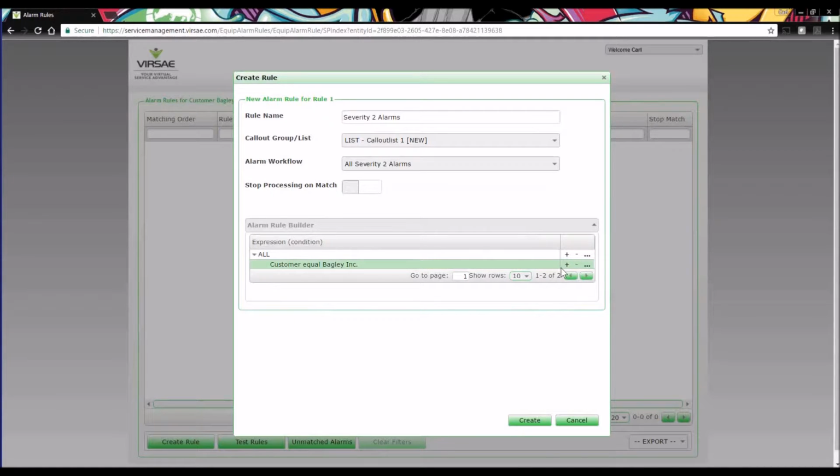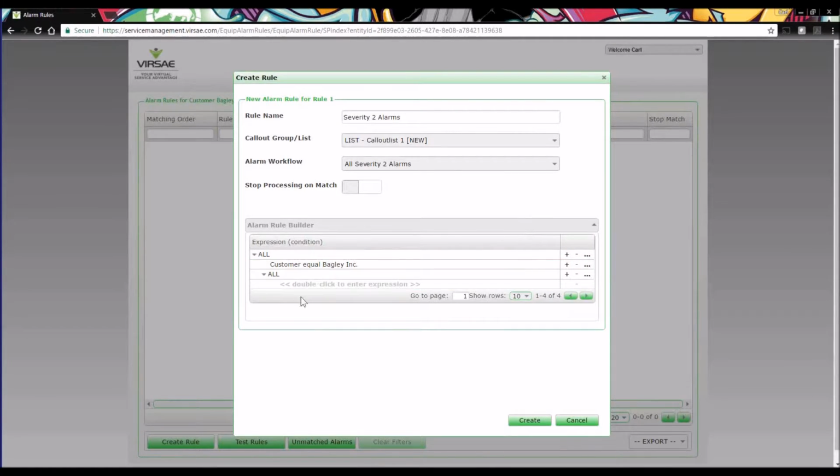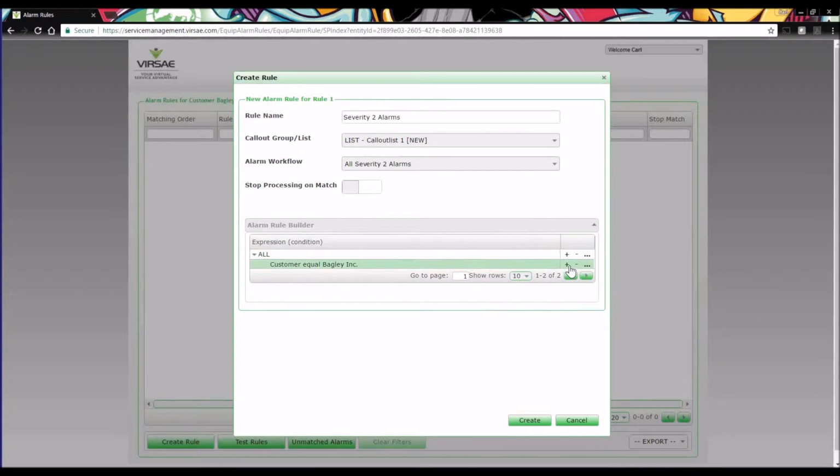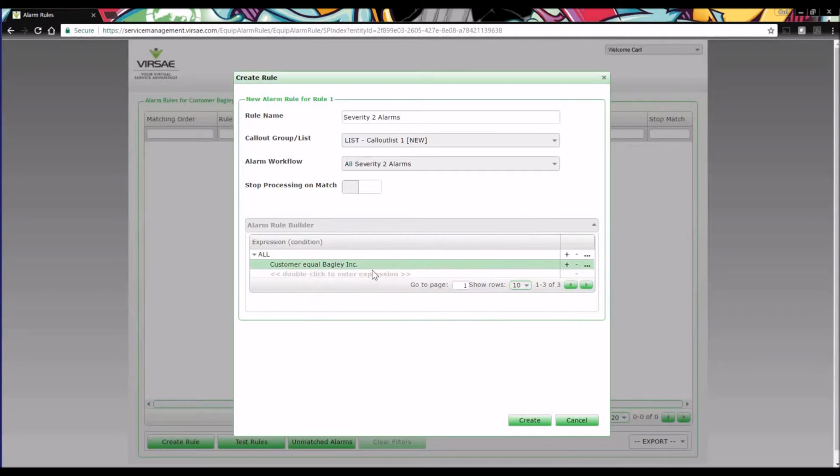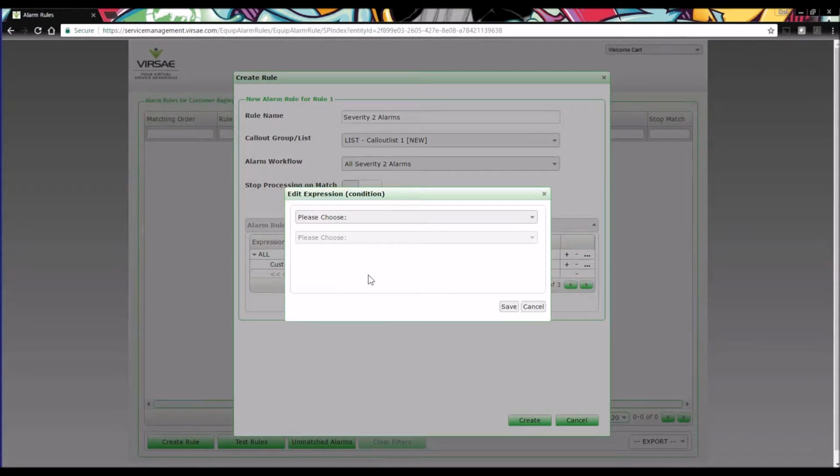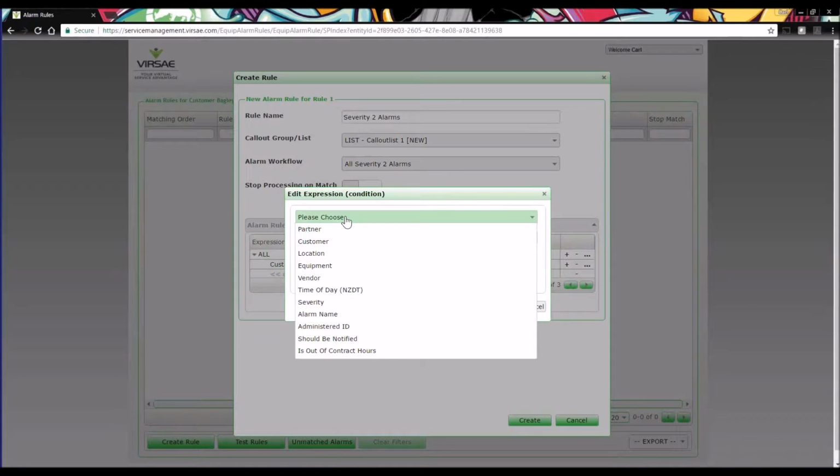At the right-hand side of this line, you'll notice there's a plus, minus, and ellipsis symbol. The plus and minus will add and remove these expression lines, and the ellipsis symbol will give us another line where we can create a subset of all or any commands. I'm going to remove the one that I've just added there, but I am going to add another expression line. So the next line we're going to add is the severity. So this is for a major workflow. We only want severity 2 alarms to be coming through.